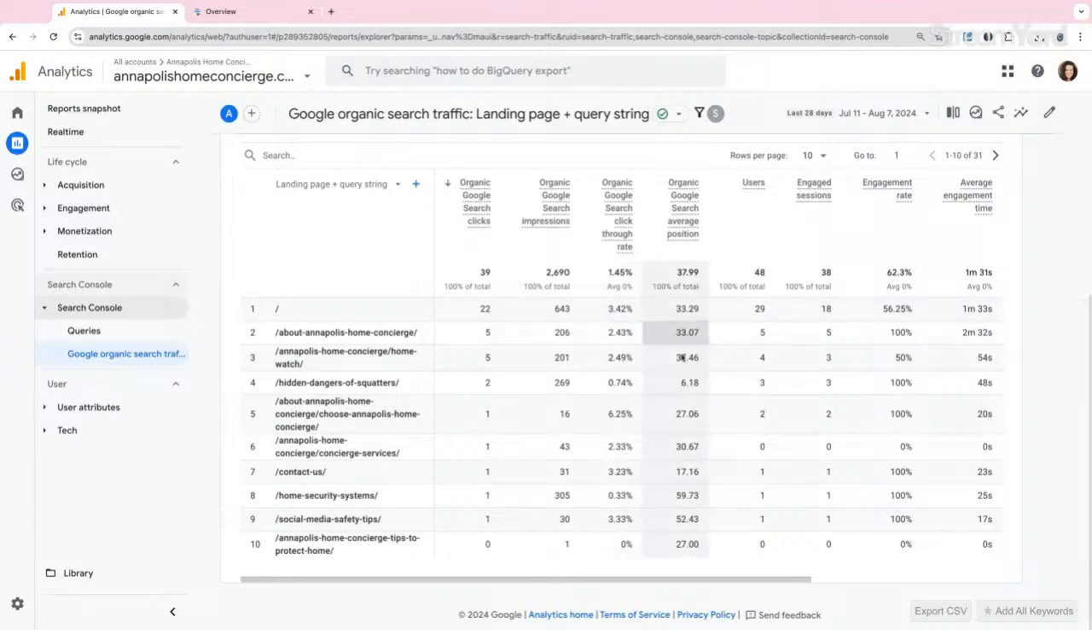But what's really, really helpful, I think, is you can also see how many of the sessions that you're getting are engaged. So that'll give you what your engagement rate is. And again, this is coming from the Google Analytics, not the Search Console. So it's combining those two together. And you can also see the engagement time. So this lets you get some more information than you would get by just looking at the Google Search Console.